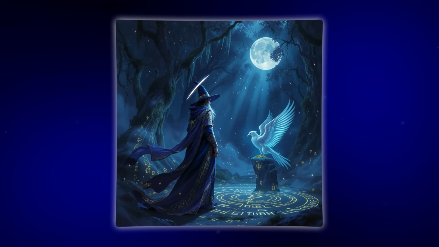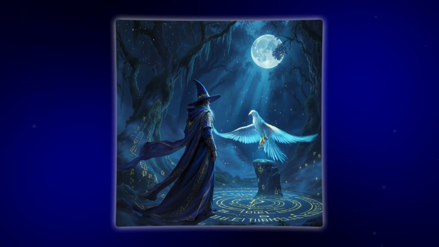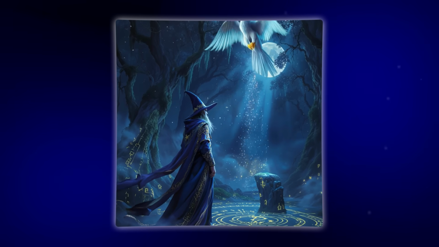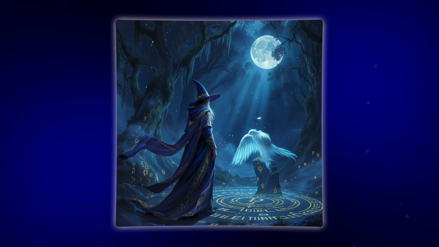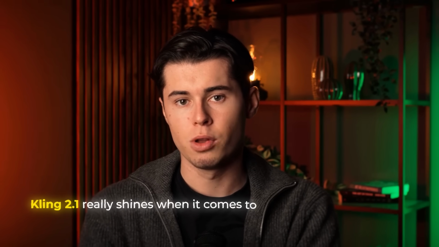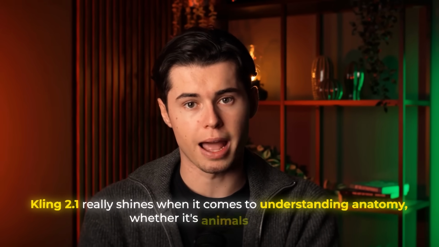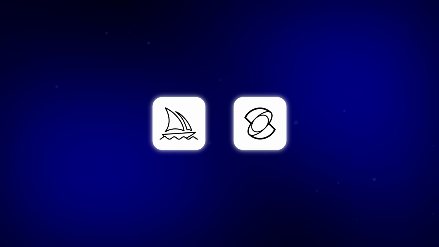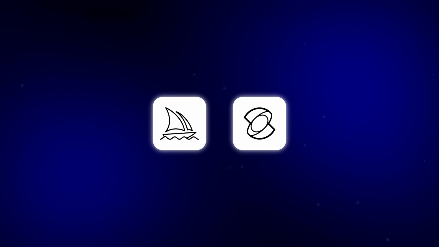The magician himself moves really naturally. His cloak flows, even his beard sways like it's catching wind. And there's this massive bird flying across the frame. It looks super smooth. Like I mentioned earlier, Kling 2.1 really shines when it comes to understanding anatomy, whether it's animals or people. And honestly, what makes this so cool is that I was able to do all of this, create the image and animate it without needing to jump between Midjourney and Kling or any other tools. Everything happens in one place.